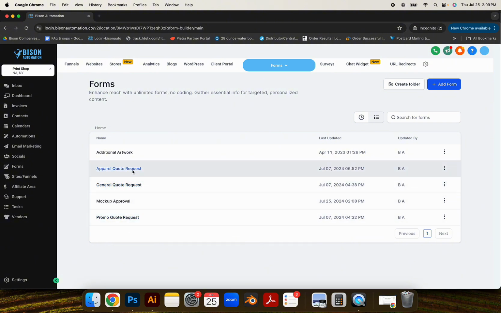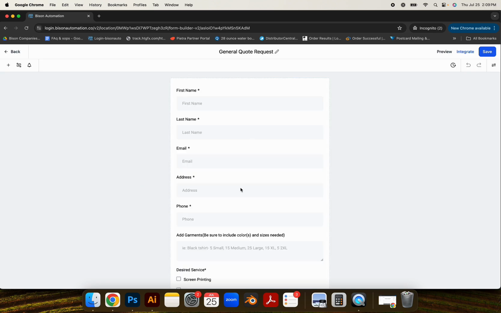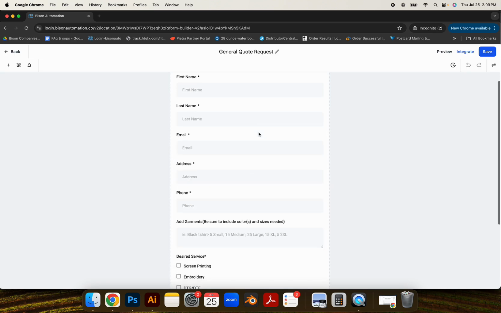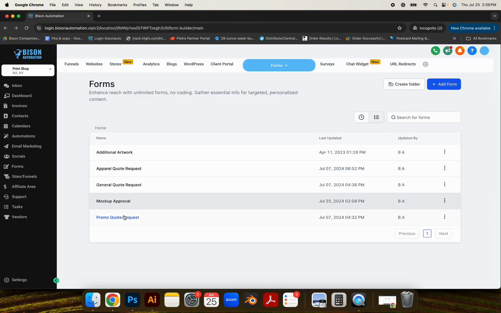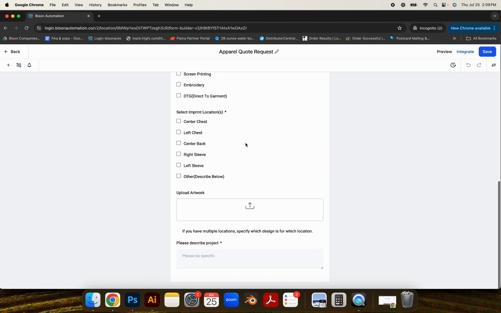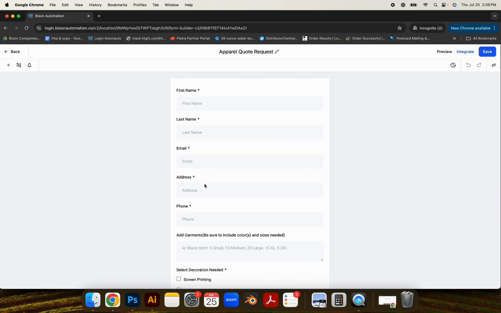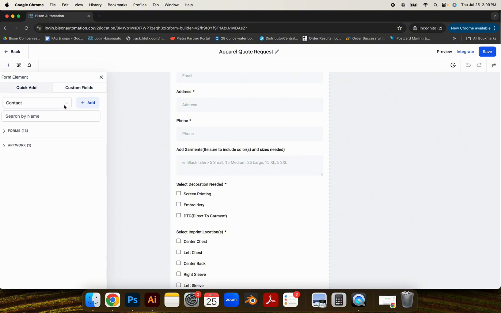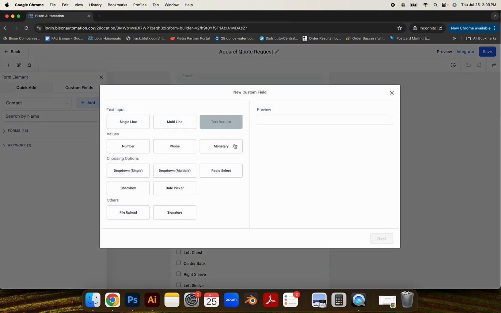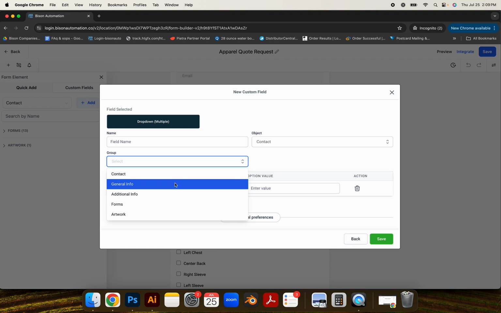It'll automatically filter in. You can rename it if you want. You can customize it however you want. It has very basic information for this general quote request. The apparel one has more in-depth questions that it's asking you, and then same thing for the promotional. You can add custom fields here, so you come here, custom field, add, and select which one you want, drop down, multiple, whatever it is, and then you just add.